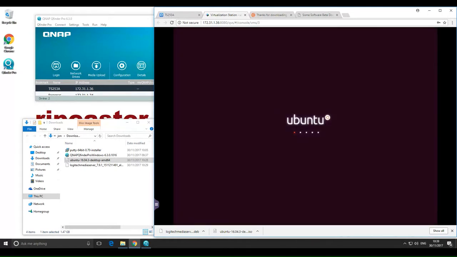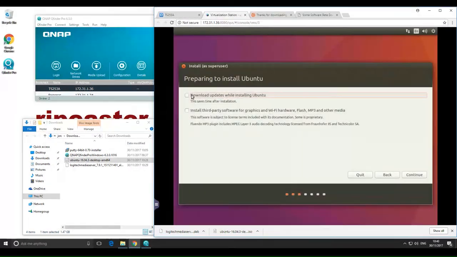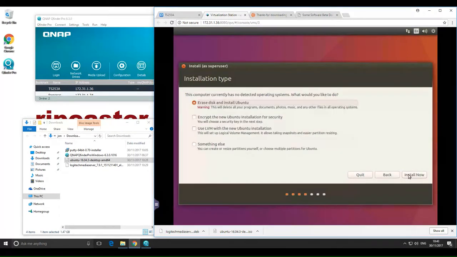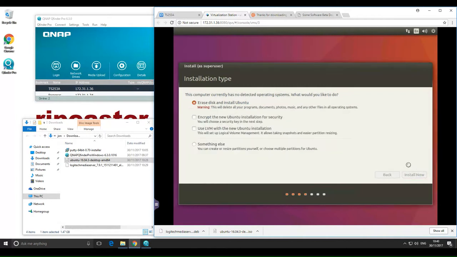We now go through a standard Ubuntu install within the virtual machine environment. Click Install Ubuntu. Tick the Download Updates and Install Third-Party Software option. Erase the disk and install Ubuntu. Continue to write changes to disk.